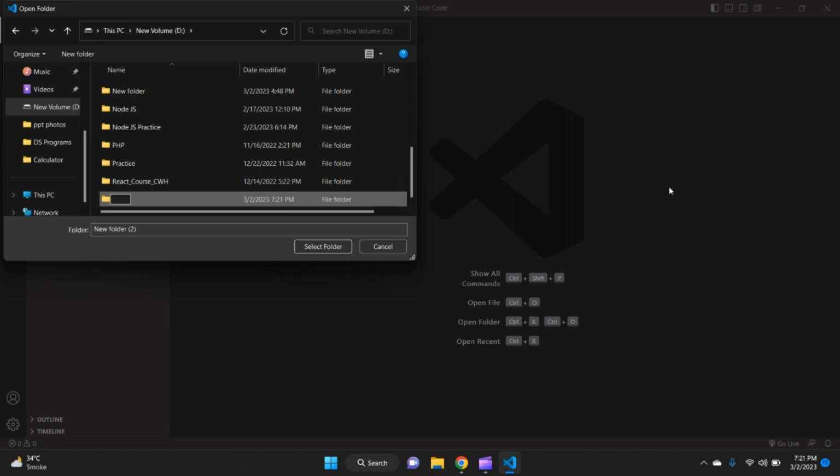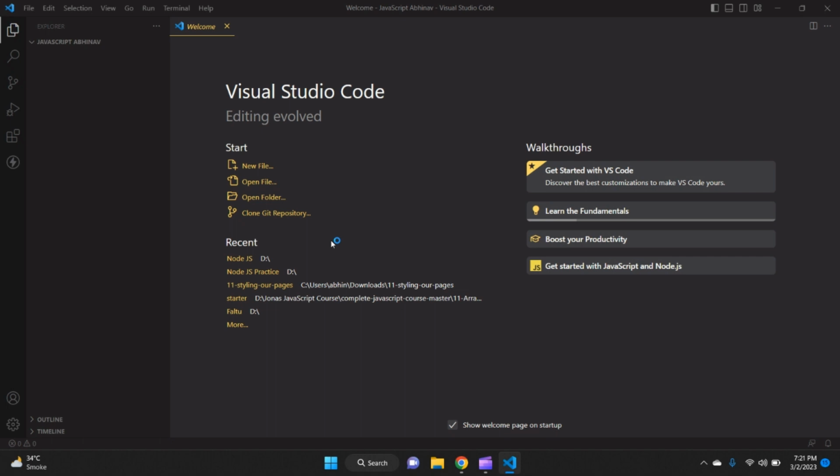In this, let's name it something like JavaScript Abhinav. Okay, so now we have named the folder, and let's select this folder. Now you can see that our folder is here.